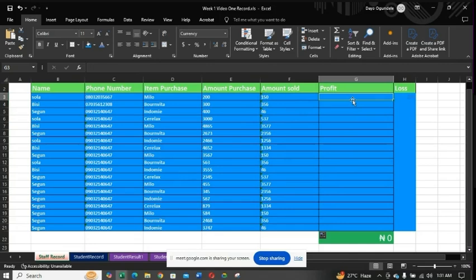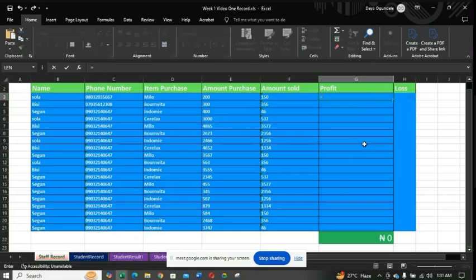So if I want to get profit, what is going to be my profit here, at this column? That means that my profit is going to be item purchase minus item sold. So the amount sold will be subtracted from the amount purchased. So in that case, I'm just going to do equals to.